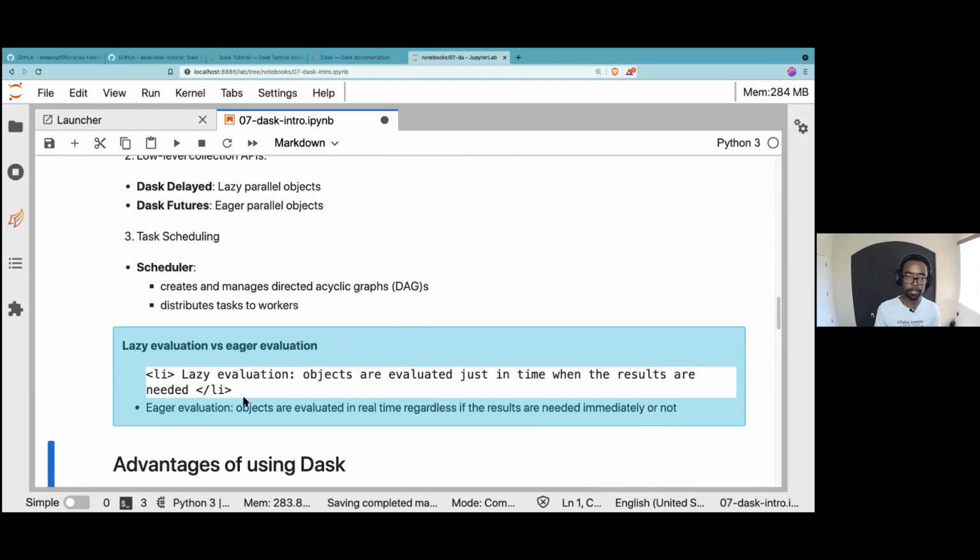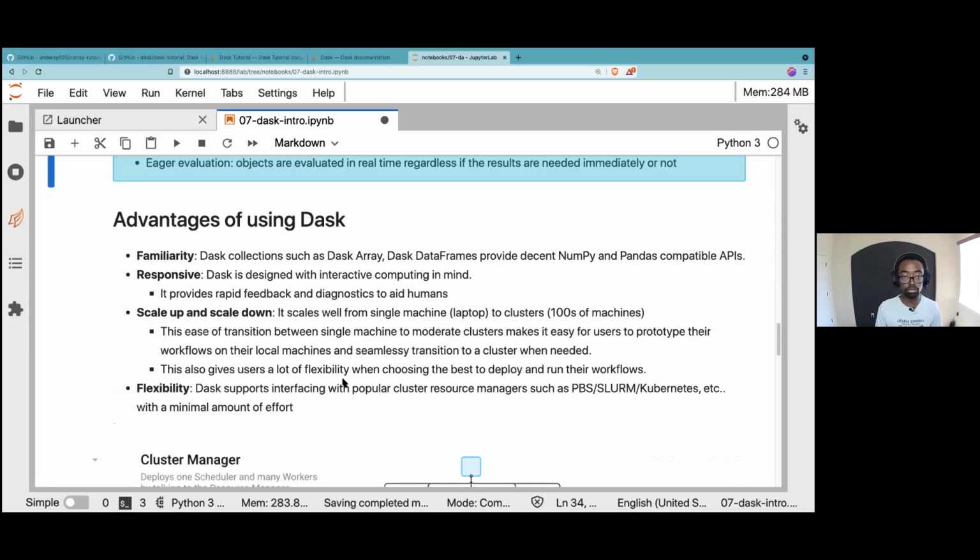Never mind. Okay. So here I was just mentioning the difference between lazy evaluation and eager evaluation. With lazy evaluation, like I said before, objects are evaluated just in time when the results are needed, so when you actually need them. Whereas with eager evaluation, once you define that variable, that memory is allocated, and basically things are just done right there.